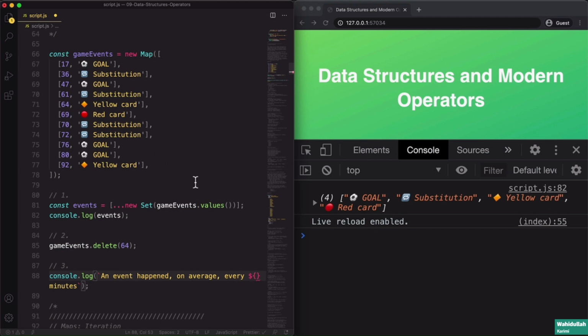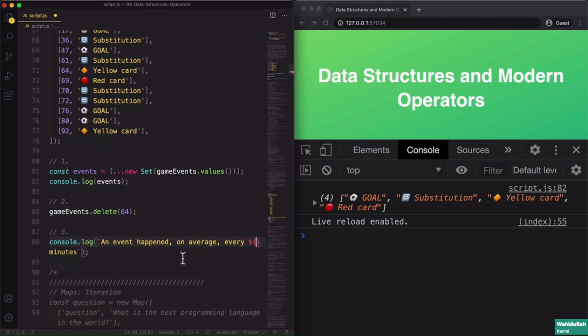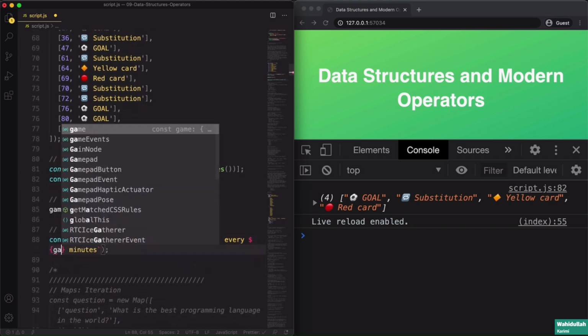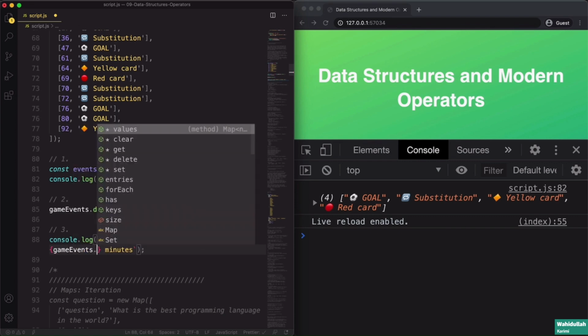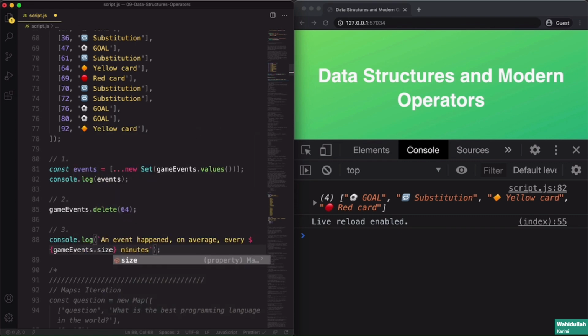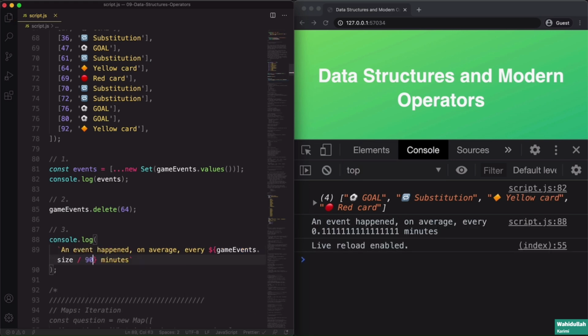So how can we count that programmatically? Well, for that we have gameEvents.size. Remember? And now we just divide that by 90, and with that we get this weird number, and that's because in fact we need the opposite. So we need to say 90 minutes divided by how many events there happened, to say that on average something happened every 9 minutes.